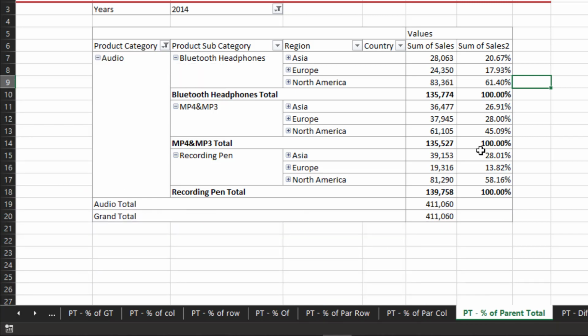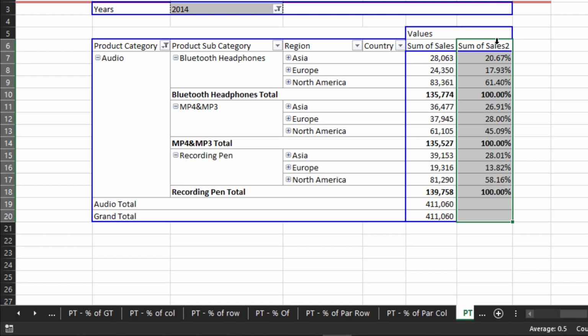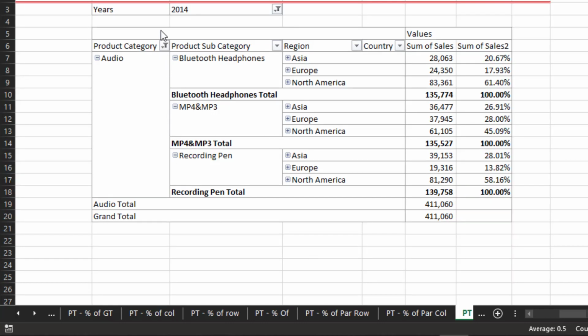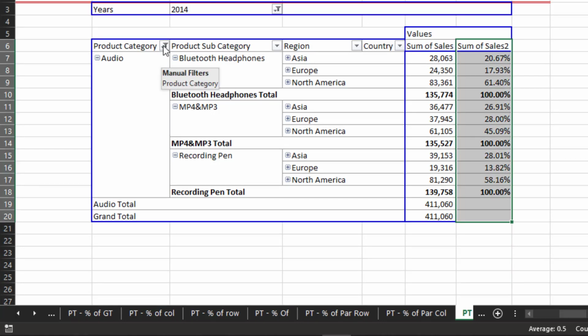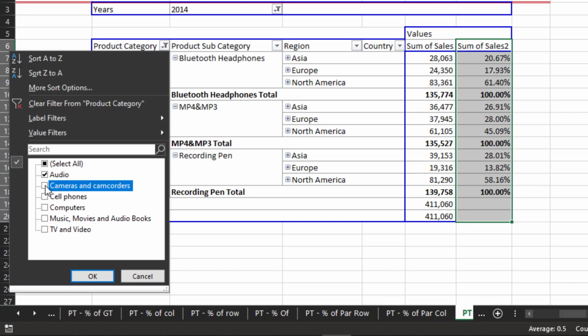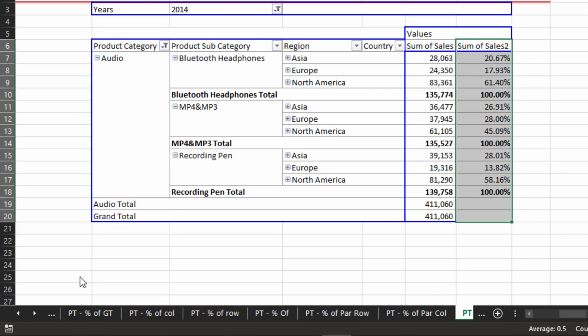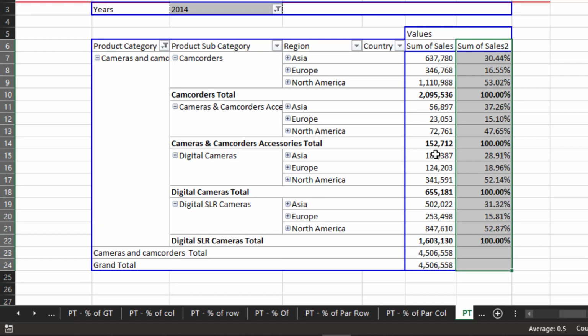So in this case, we have got 3 subcategories, and each of the subcategories' sales are 100%. If I change the product category from audio to, let's say, cameras and camcorders, you will see that the 100% is still there on each product subcategory level.